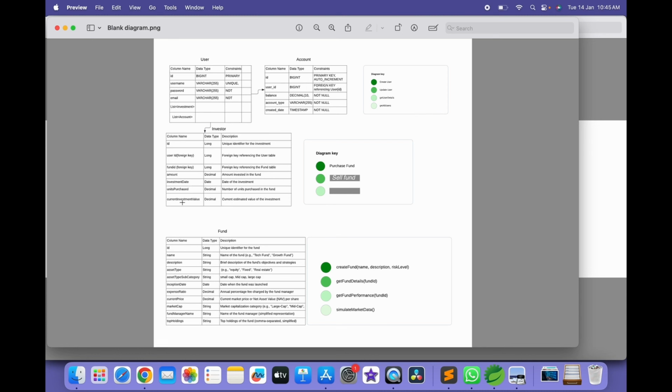Okay, then unit of purchase, how much units he purchased. Then current investment value. Suppose I bought this on 23, now it's 25. Suppose the initial value is 5000 rupees, but now the current value is, let's say, 10,000 rupees. That is, the current investment value is nothing but 10,000. Okay, then fund. This fund I'll create in fund services, and all these things, user, account, investors, I'll create in user services.